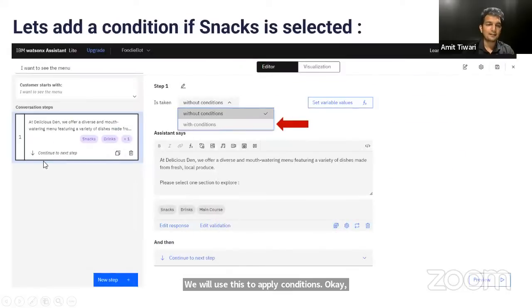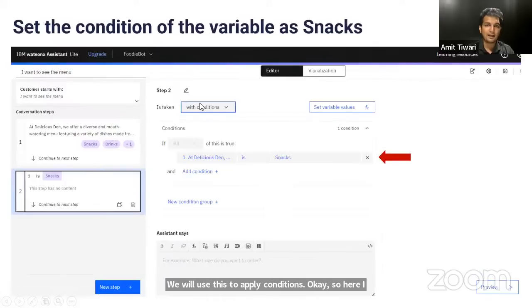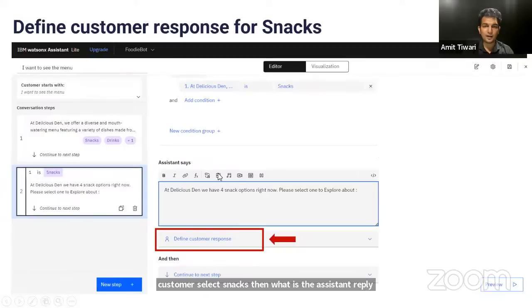Okay, so here I click on the new step and I have taken this step with conditions. Now with condition that add delicious then is snacks. If customer selects snacks, then what is the assistant reply? Okay, so let's go ahead and write add delicious. Then we have 4 snack options right now. Please select one to explore about.